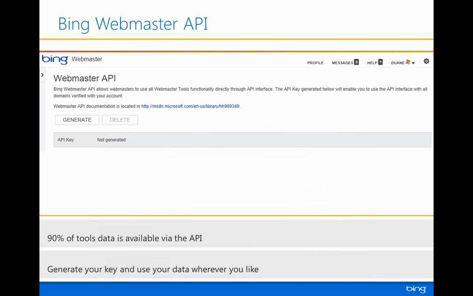Finally, as we start coming to the end here, the Webmaster API. If you guys have your own tools or work in other areas, we have an API. This API is generated against your particular login, so it is specific to your actual individual account. Now you can grab that API key and you can use that data.